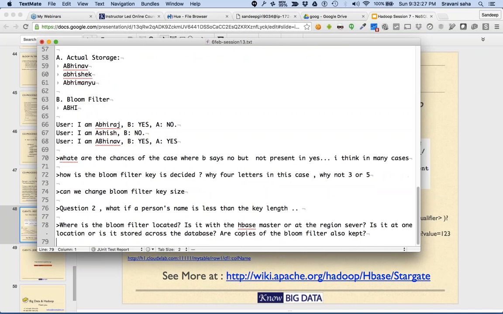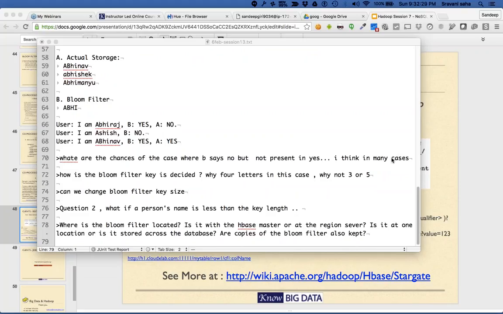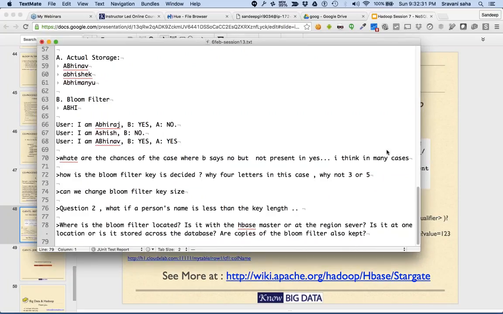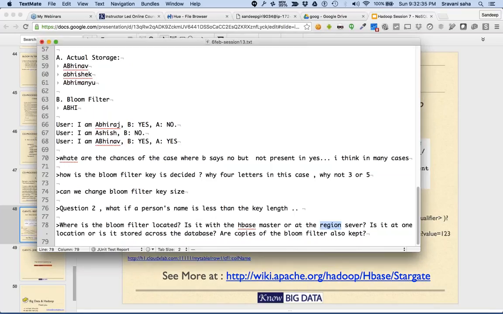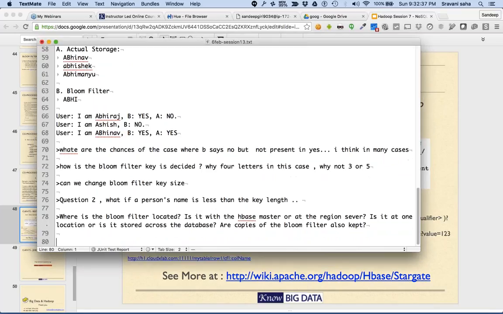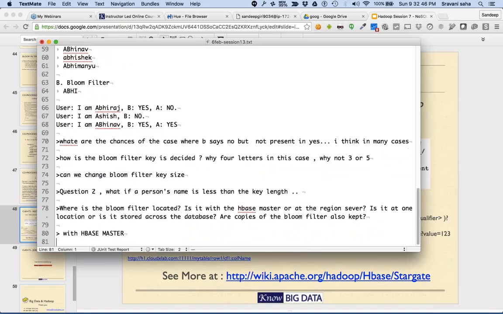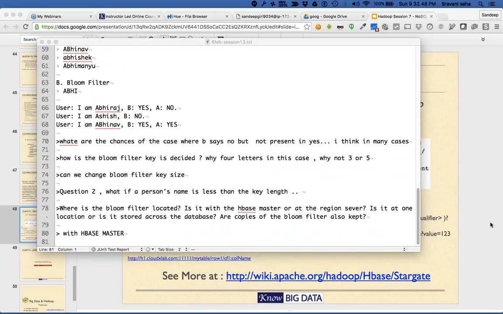A question from Suraj: where is the Bloom filter located? Is it with HBase master or region server? Okay, it is generally with HBase master. So it's basically with HBase master, and that's how it works. Good question, Suraj.